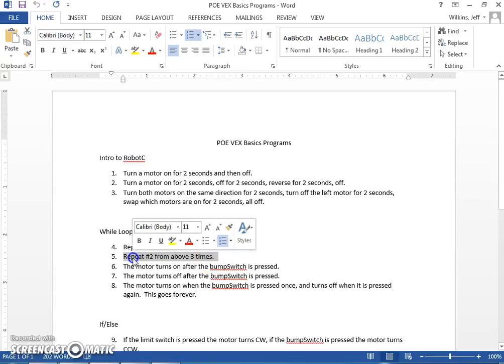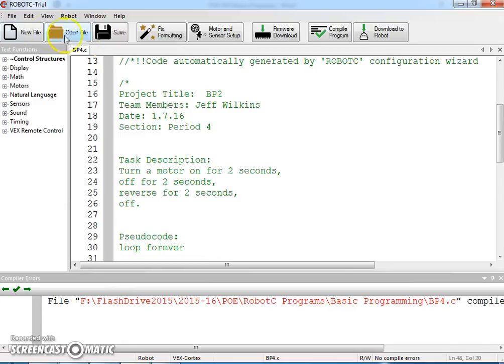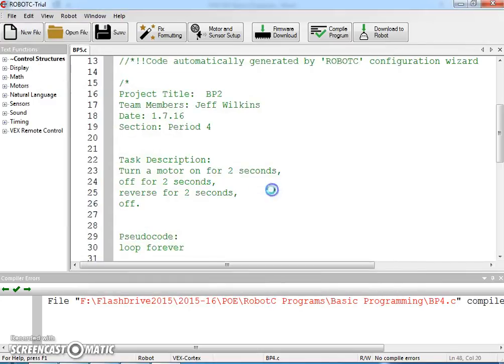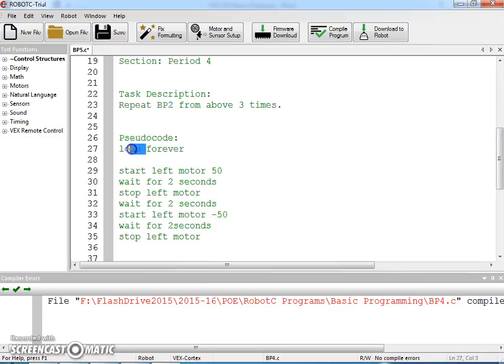Now we're going to repeat number 2 for 3 times instead of forever. So we have to change this. We're going to go ahead and do a save as. And we'll say this is BP5. And we're going to change our task. And so we're not going to loop forever this time.